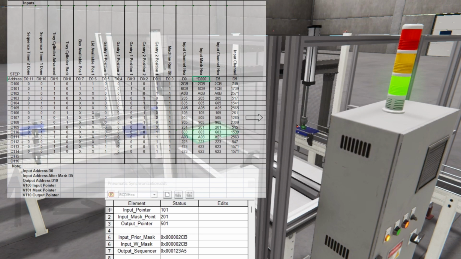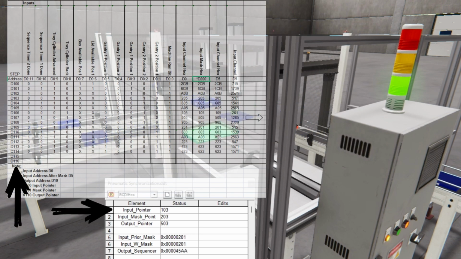The input sequence table will show all the possible inputs. A mask allows the sequencing to continue if the input is unknown or does not matter. This is accomplished by ANDing the input channel. This will ensure that the input point is always 0 or off.